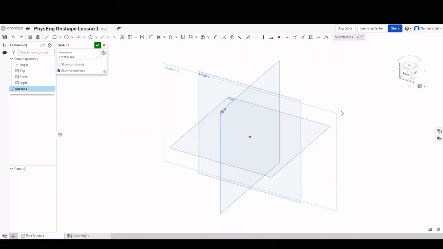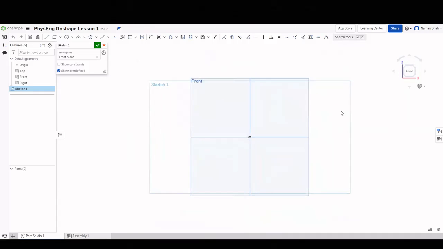So let's say you have your sketch, you made it, you want to reorient yourself. All you have to do is press N. That's the N key. When you press the N key, it'll normalize to the plane that you're drawing on.